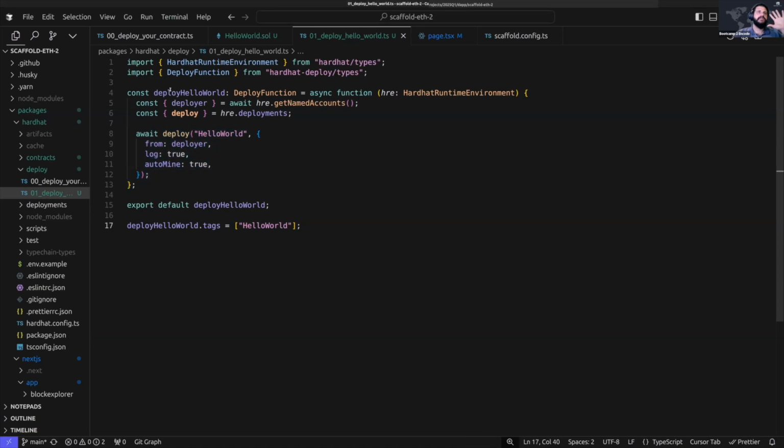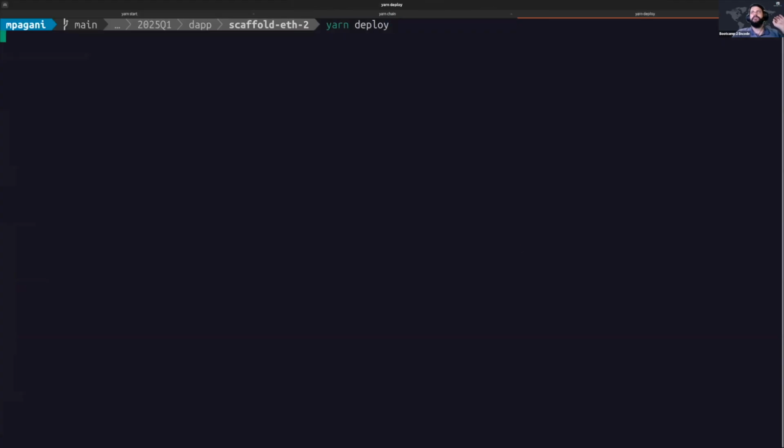But here, just to simplify, it's running those scripts, so it's going to execute those two deployments. And then I'm going to see them in the front end.